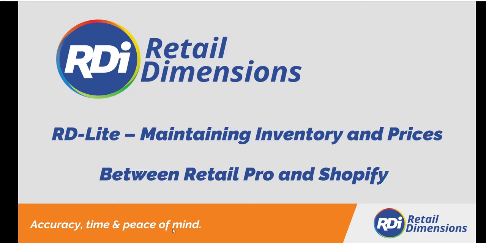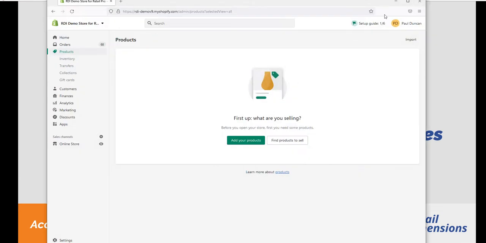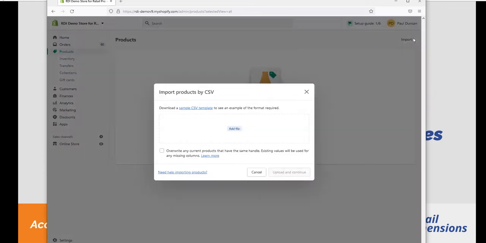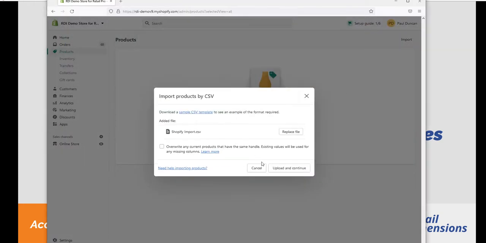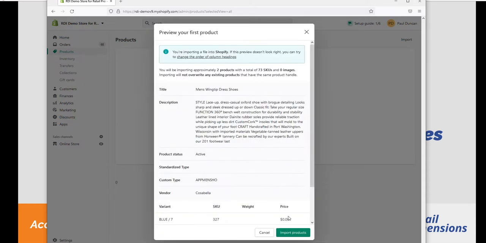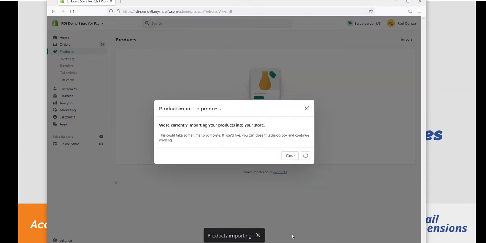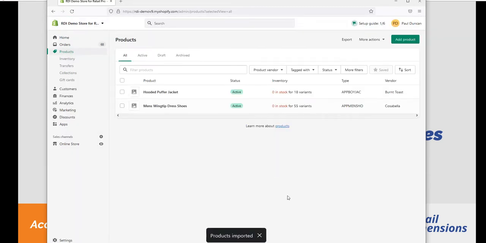So let's take a look here. I've got a simple Shopify site. I don't have any products in there, but let's load some up from a file here and import those into Shopify and build out our product structure in the Shopify site. The key piece here is to ensure you have a SKU or a product identifier that's going to tie back to what's in Retail Pro.